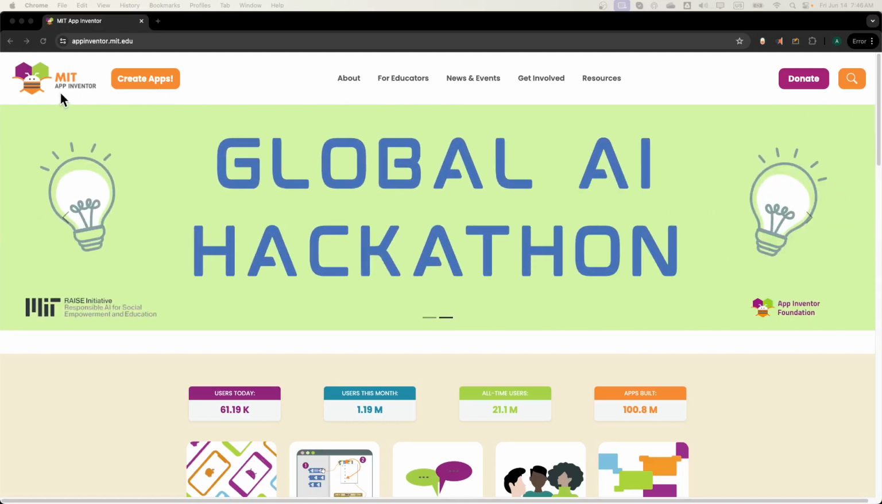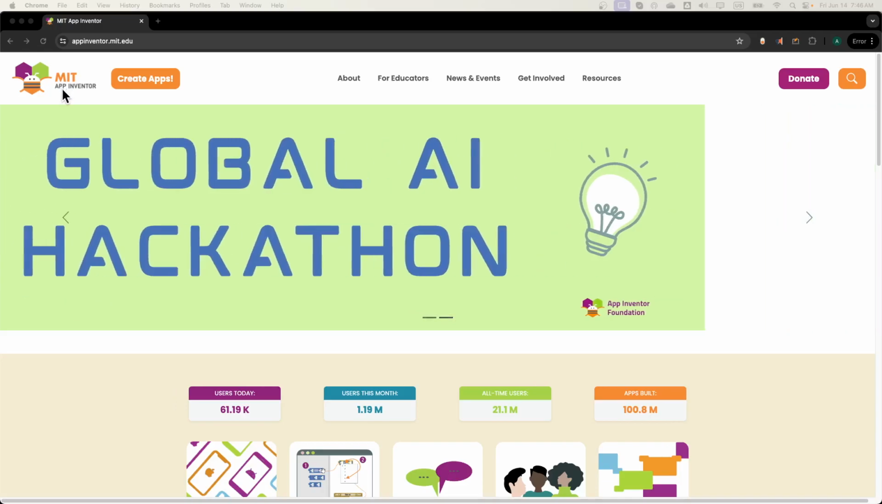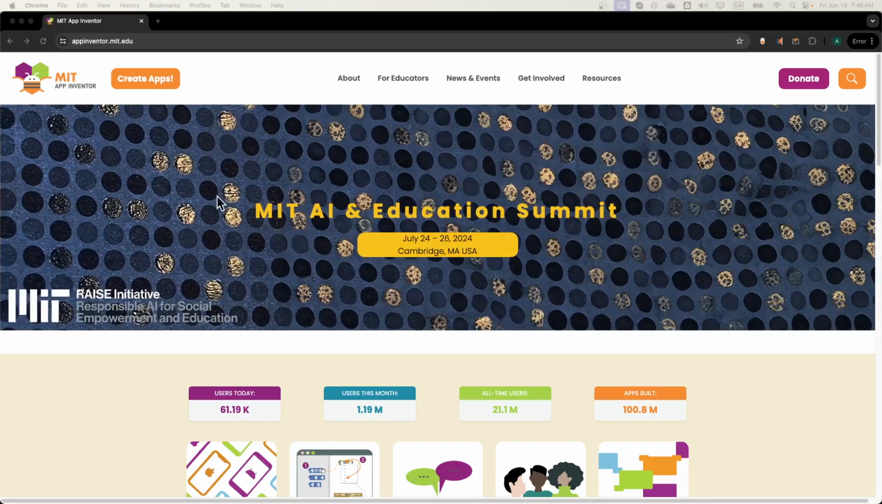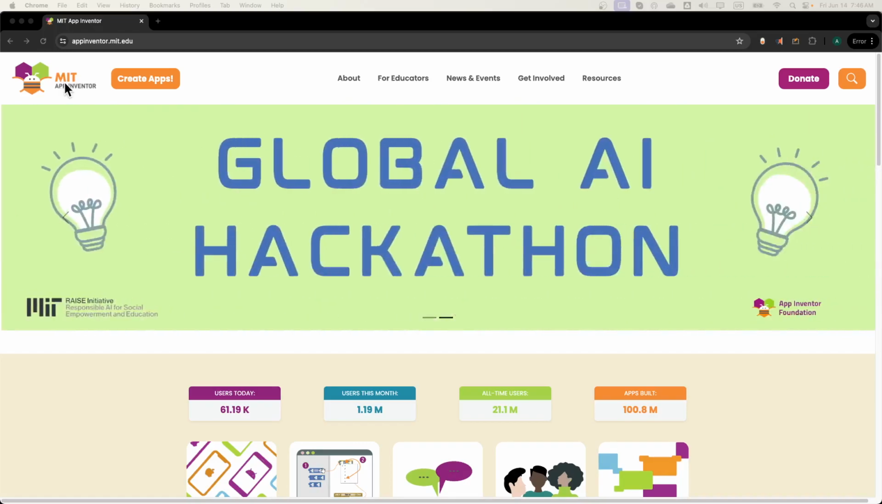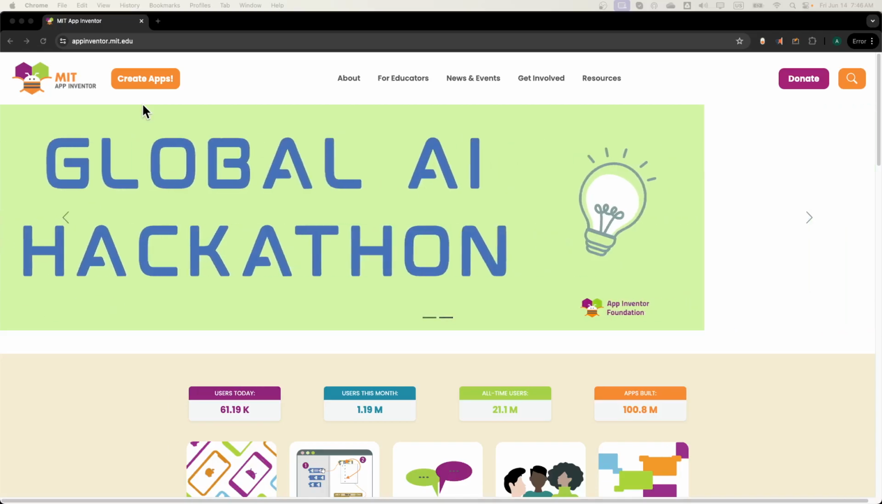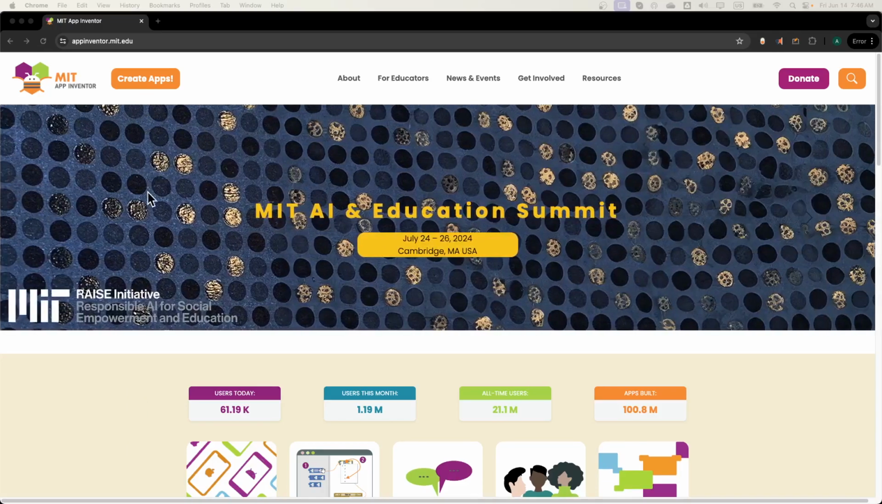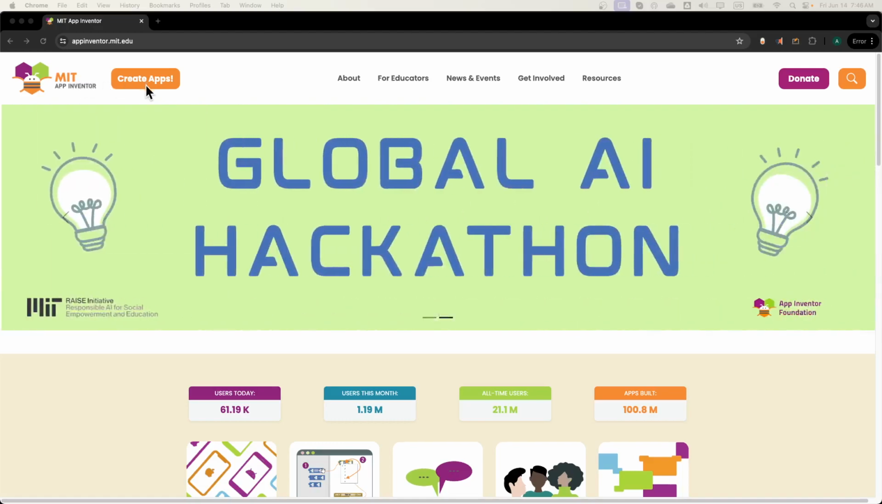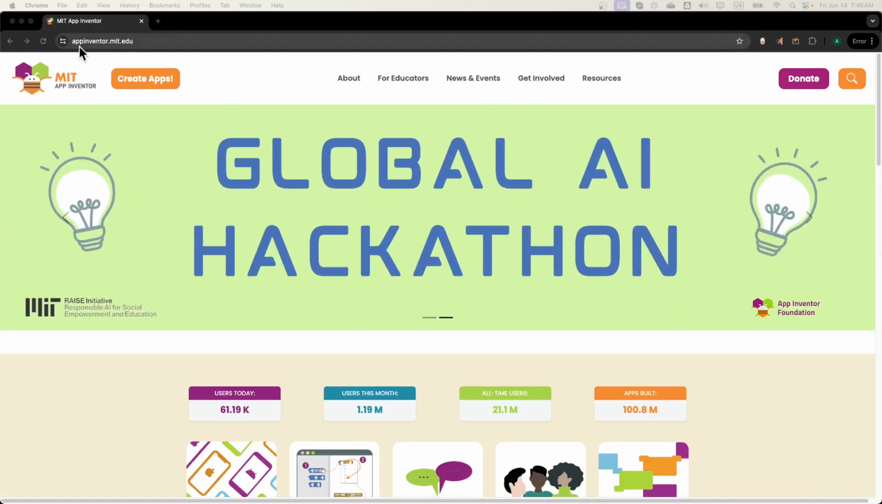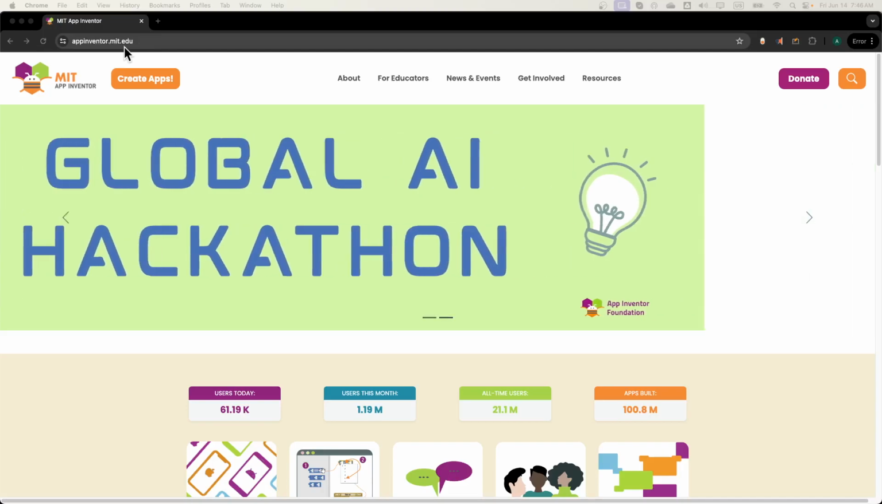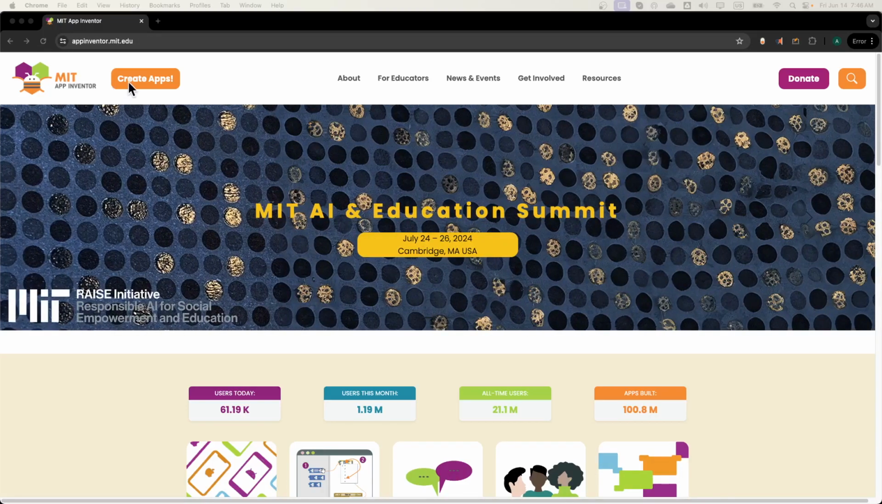Okay, so using this application, basically you can create mobile apps using the UI, and that's what we're gonna show, how the kids can actually make the mobile application. You would be going to this app inventor.mit.edu and click on create apps.